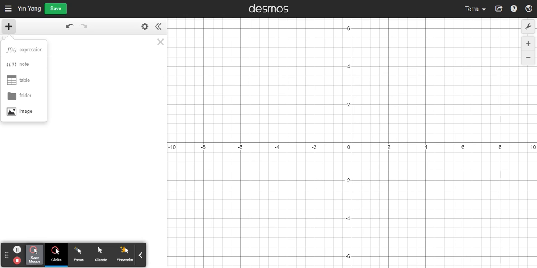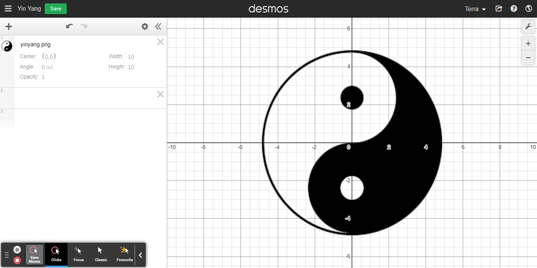And my image is in my downloads folder. Wherever you saved yours, you're going to have to go and look for that. I called mine Yin Yang when I saved it, so that I would know what it is. So I'm going to choose it, and Desmos will automatically place it into my coordinate plane. Don't move it around. It is centered right in the middle of your coordinate plane, and that is very helpful to have it centered there.